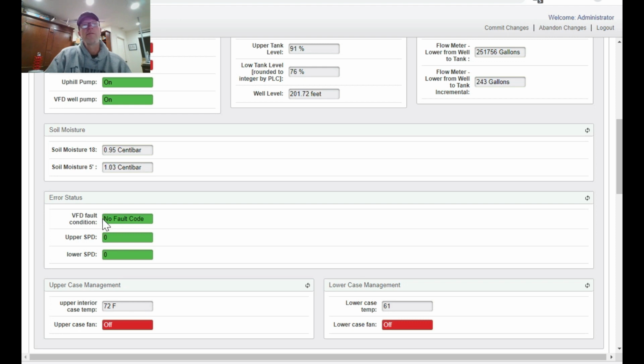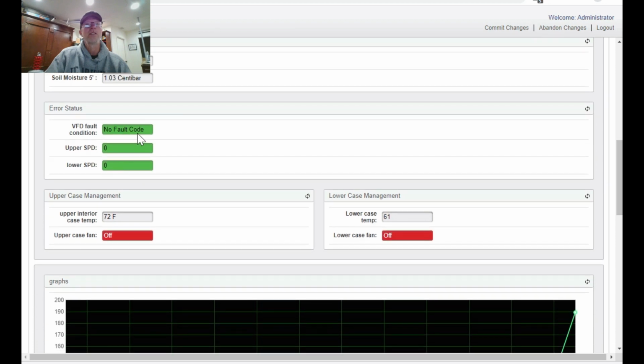VFD, variable frequency drive fault. So I've got the system hooked up to that VFD down in the well, so I know if it throws an error, something's going on down the well. If the well runs dry, or the pump stops running, or it detects some other issue, it's got a booklet of issues. This system will text me to say I need to go look at that pump.